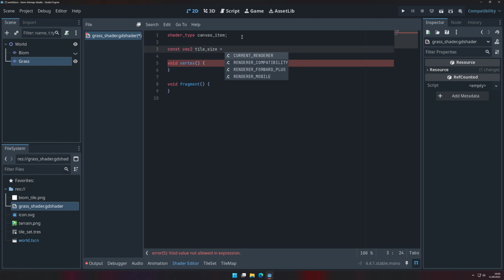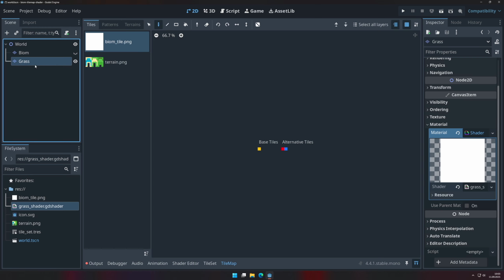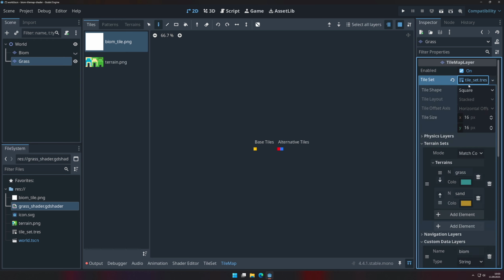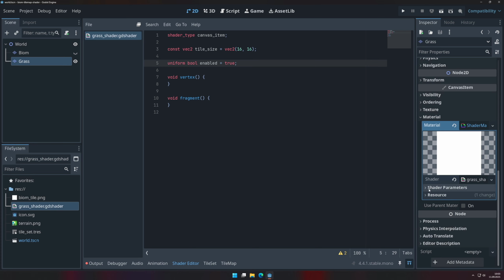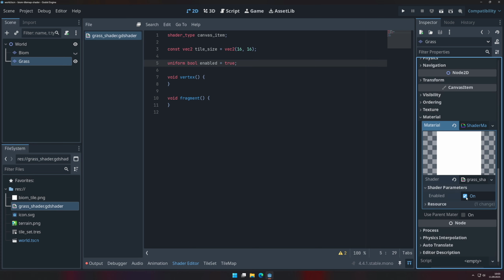This is the size of your tile, the same size you defined here in the grass tile set, tile size 16 by 16. We need to write this to the shader as a constant, so we can calculate some sizes in the future. So let's create vector2 16 by 16 pixels. We can also add a uniform bool enabled. This is just a switch which will enable or disable your shader. It is sometimes useful because you can scroll to the shader parameters here, and turn it off when you don't want to see it.